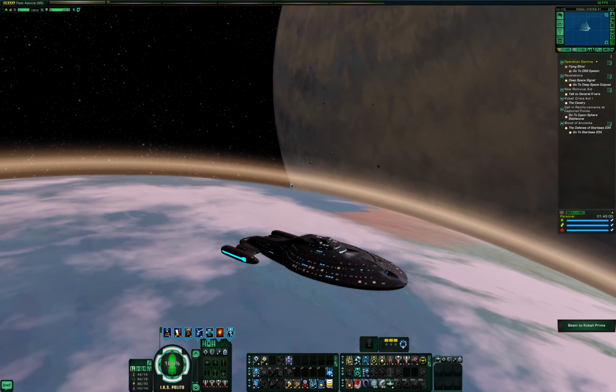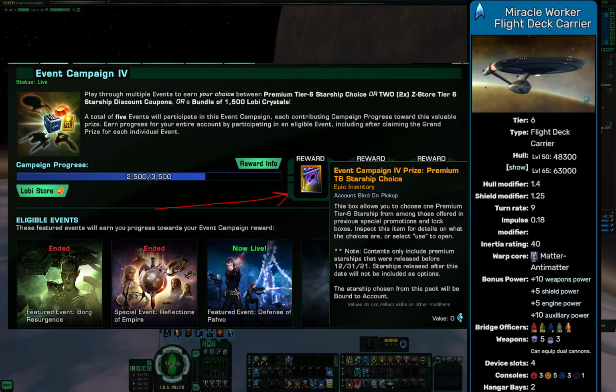Now, you can also get Plot Armor by choosing the Miracle Worker Flight Deck Constitution class from the event campaign, but there's no way to get Temporal Anchor, which is the red gravity well, besides buying the 10th anniversary bundle. That said, while red grav is certainly very useful, it's not as easy as just slapping on a few gravity wells and suddenly you're winning in PvP, as a lot of disappointed players have probably found out.